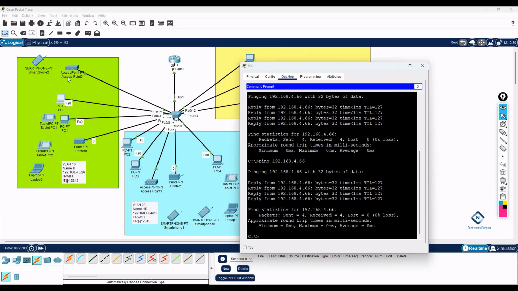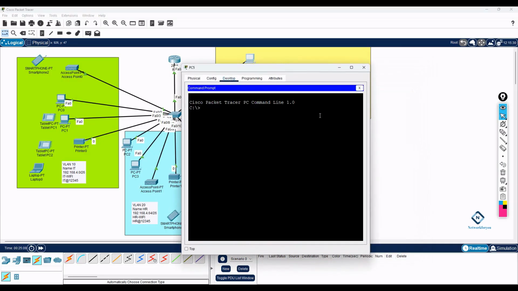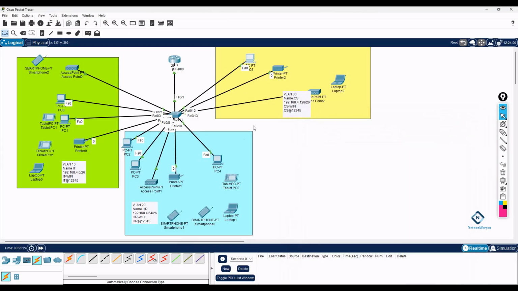After that we will look at the access point. All the devices are getting the IP, and if you want to ping from here also you can write 192.168.4.66, and you can see from a different department, VLAN 30 is also pinging this VLAN 20, that is the HR department. The CS department is pinging the HR department. Everything is okay, working, communicating.